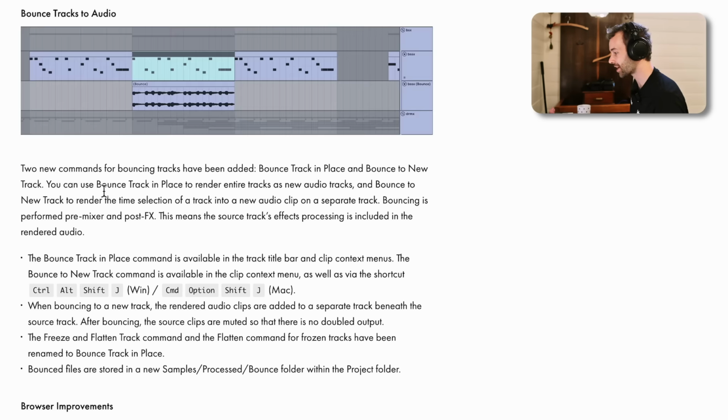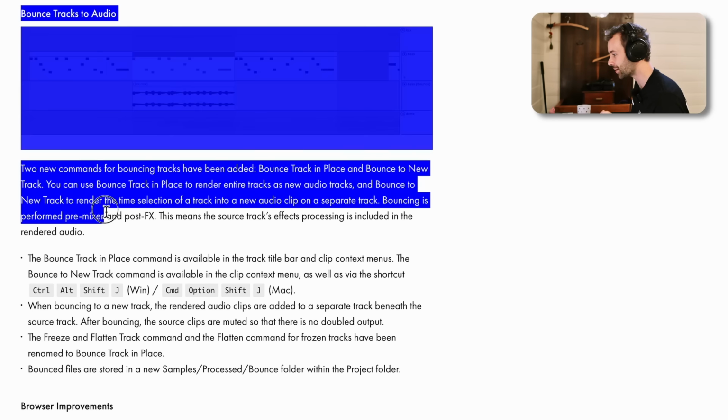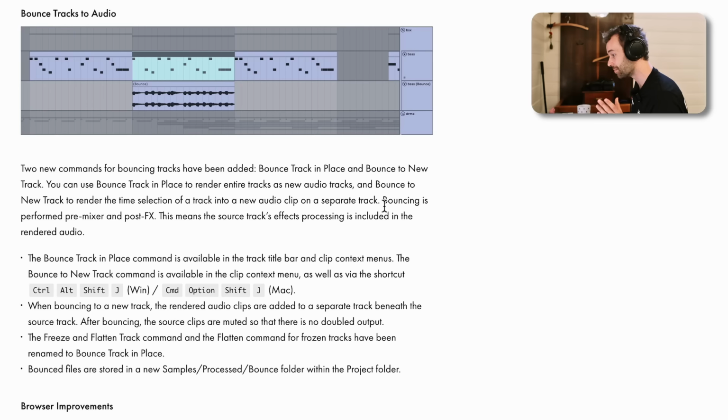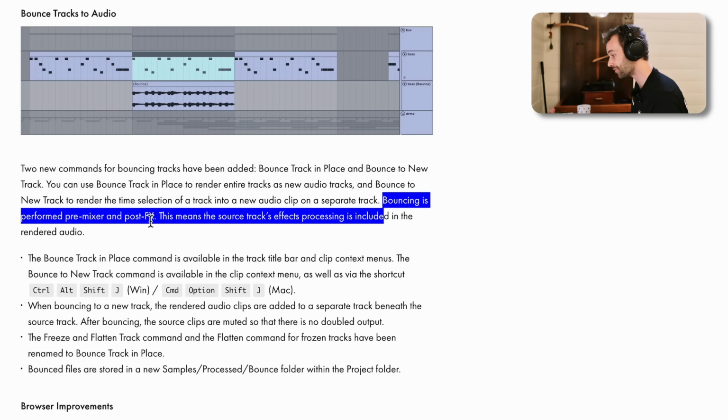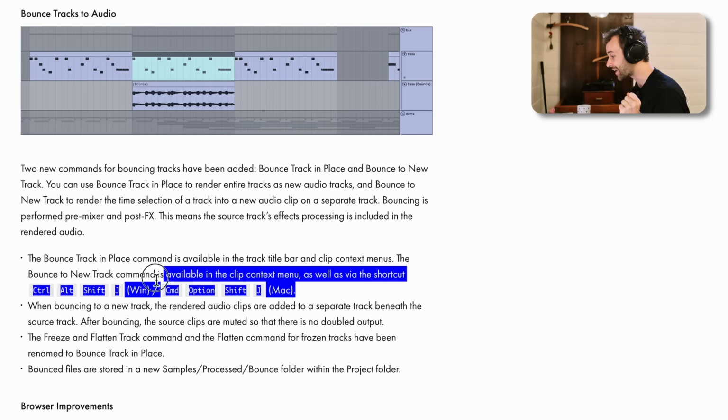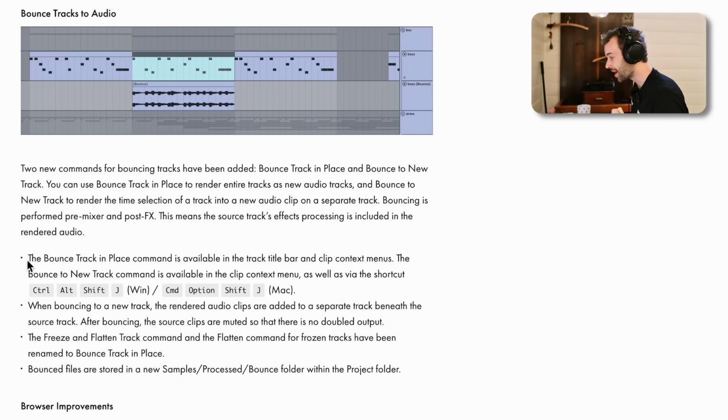You can use bounce track in place to render entire tracks as new audio tracks, and bounce to new track to render the time selection of a track into a new audio clip on a separate track. Bouncing is performed pre-mixer and post-effects. This means the source track's effects processing is included in the rendered audio. So finally, a proper bounce in place for Ableton Live. This is so awesome. And there's even a keyboard shortcut for it, which is super awesome.